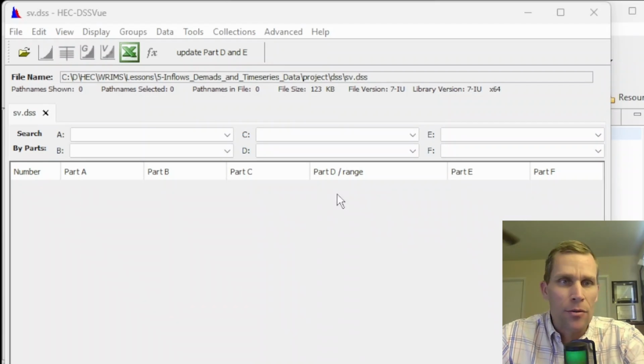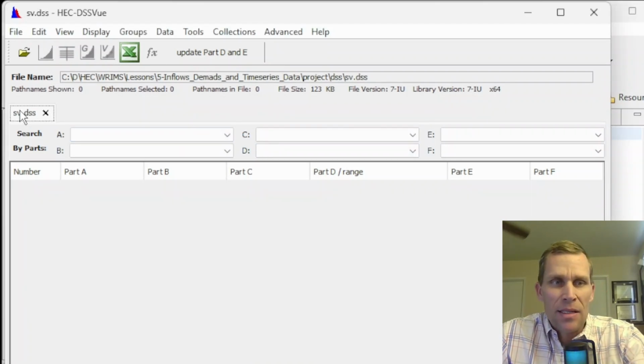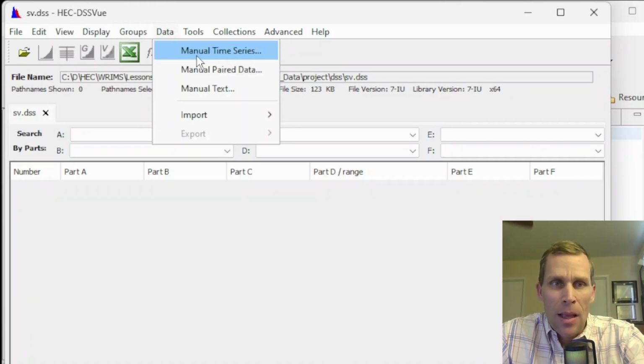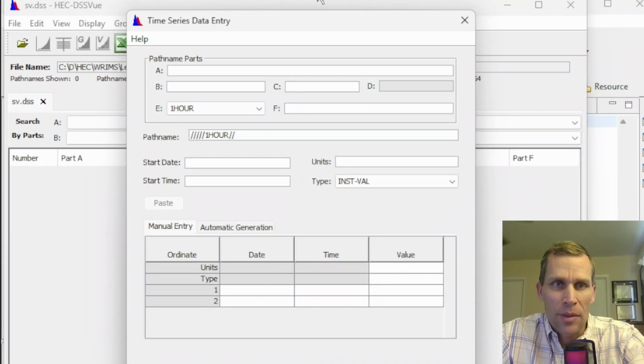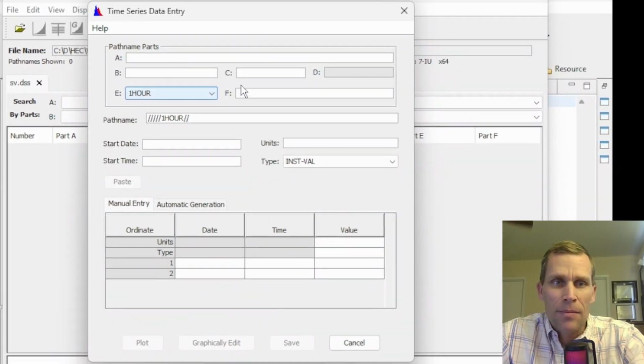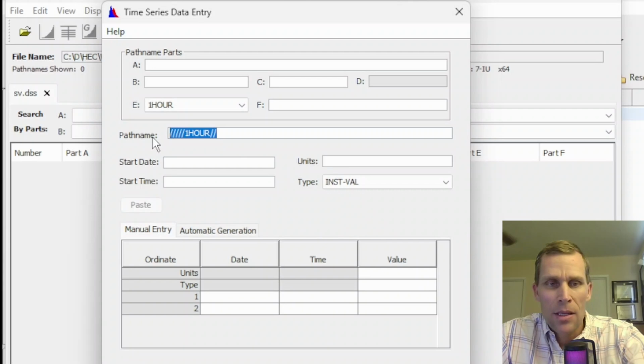That's AW_farm. So with sv.dss selected, we have our state variable.dss file selected. Go up to Data, Manual Time Series. Let me resize this. And then we can type in our path name parts, but I have it saved on my clipboard for the full path name. So I'm just going to paste that in and then click Tab.